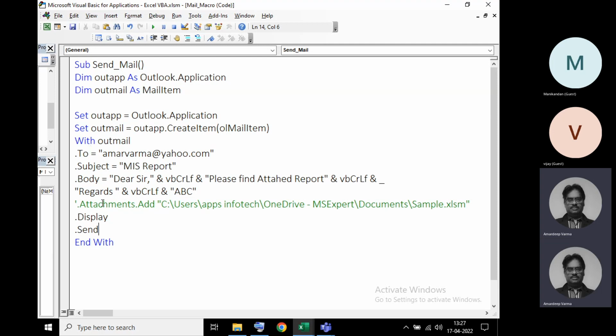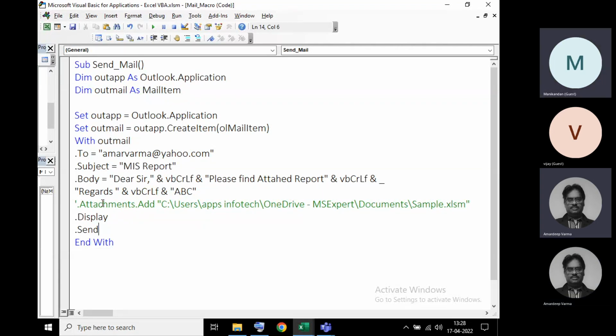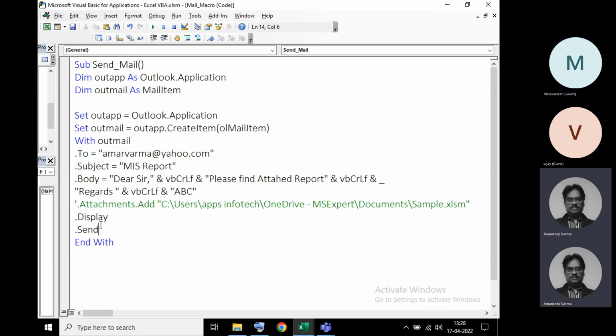And one more thing is that your Outlook should be configured. If the Outlook is not configured, it will give you an error. Oh yeah, the mail has been sent. It won't ask us to drop, right? It will automatically send. If you want to view it, you can use the display statement. Else it will automatically send.